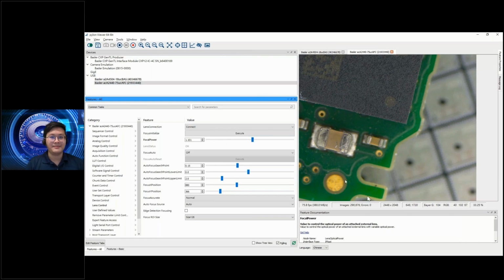If you notice on the bottom here, we have the resolution of the camera. This camera is actually a 5 megapixel camera, so it's 2448 times 2048 resolution. Wherever I point the pointer in the image viewer, it shows the exact X and Y coordinates. These X and Y coordinates can be input into the settings here. Over here is your focus X position and focus Y position.